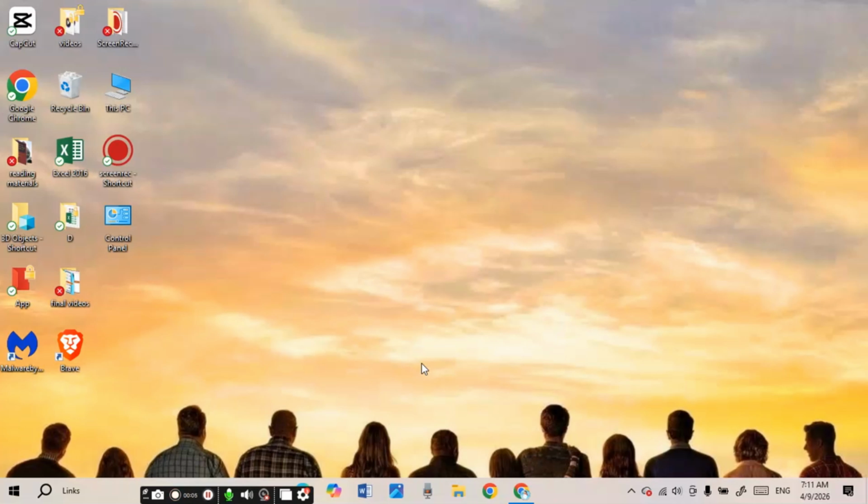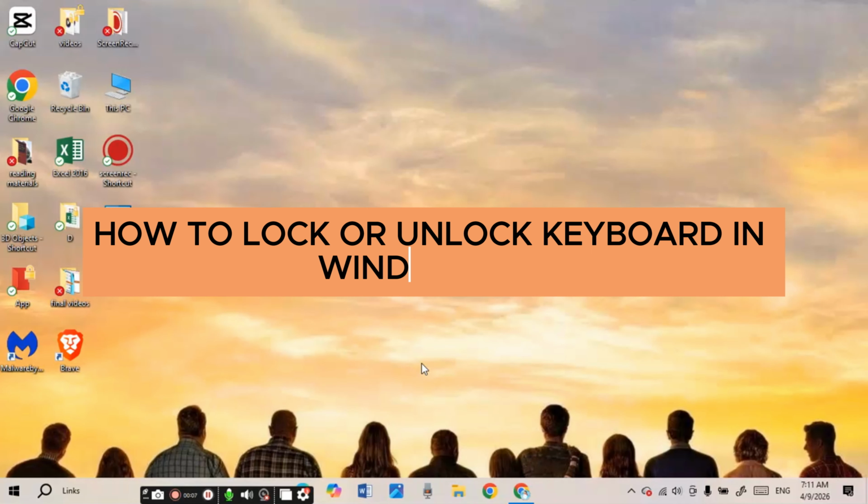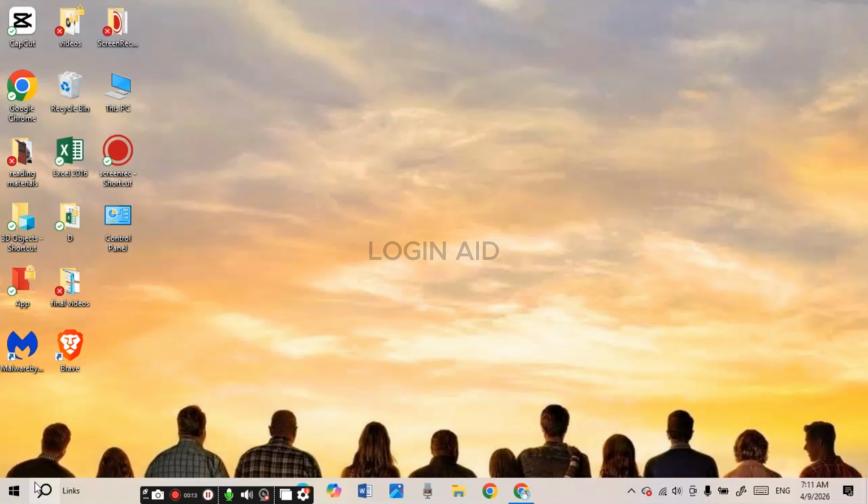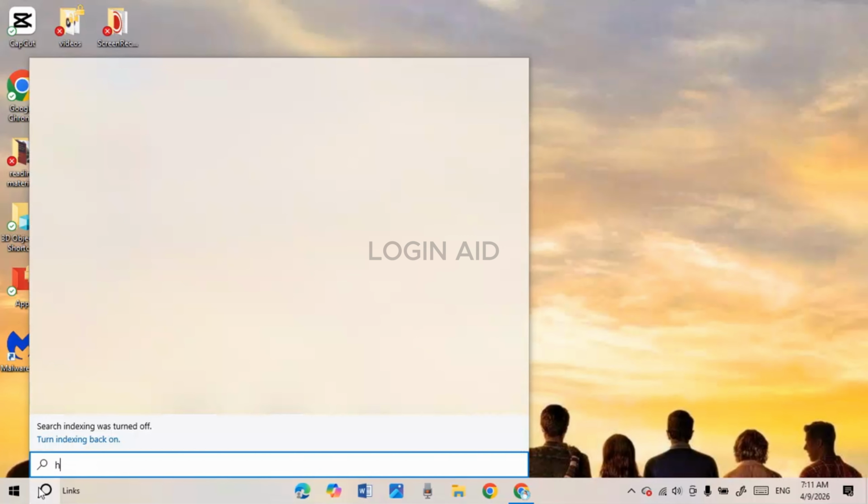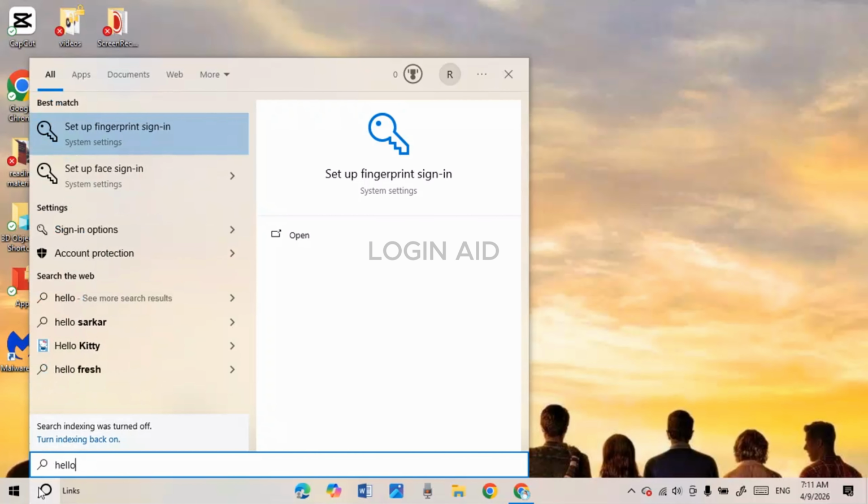In today's video, I'll teach you how to lock or unlock keyboard in Windows 10. So if you want to lock or unlock the keyboard, it is actually very simple. You can see over here right now I'm being able to write with the keyboard. That means it is unlocked.